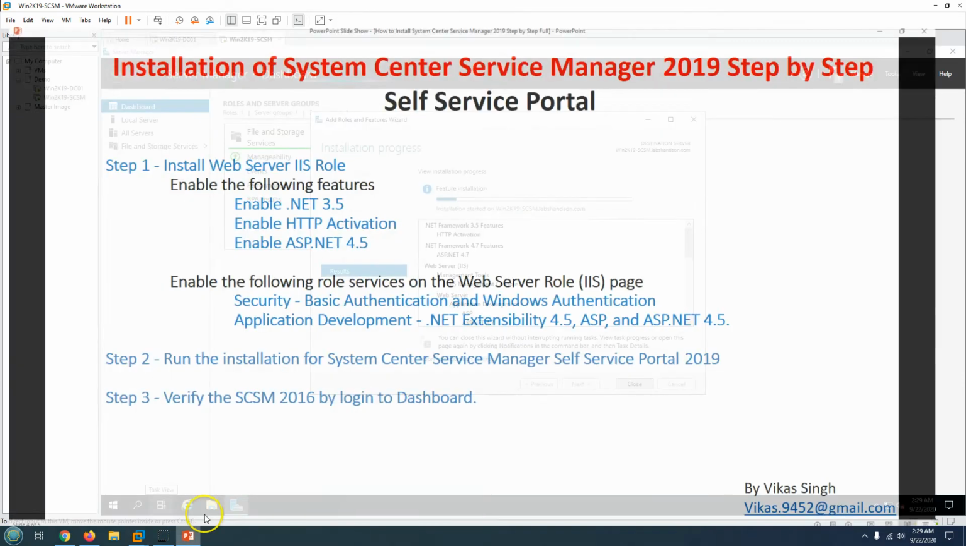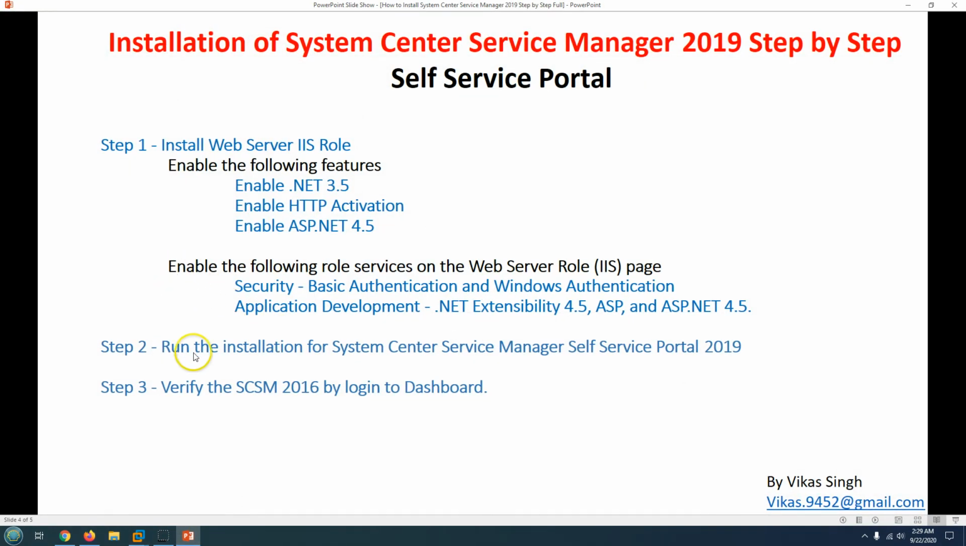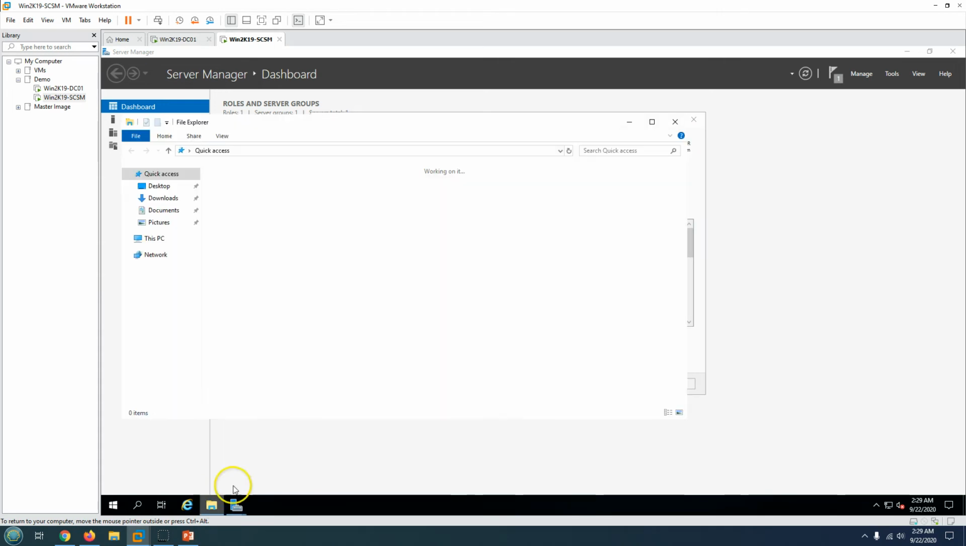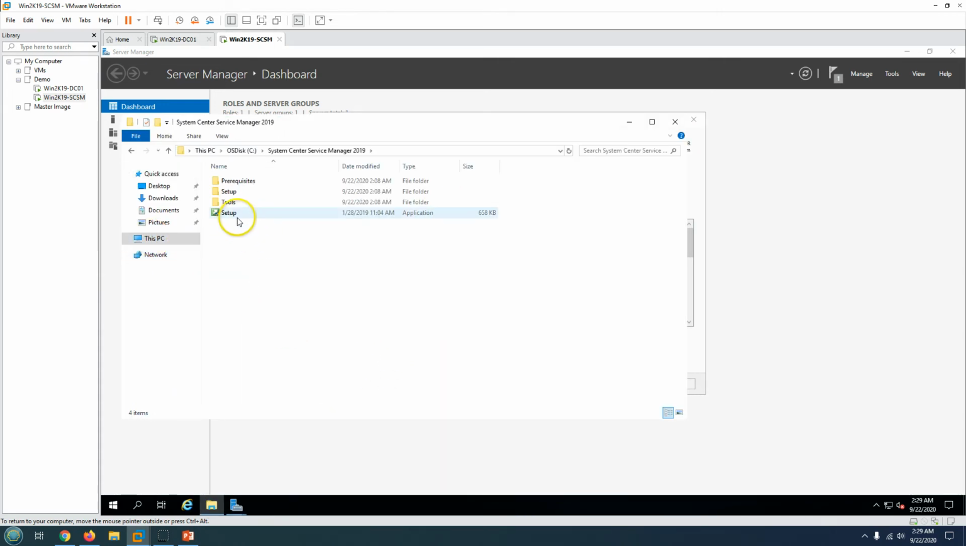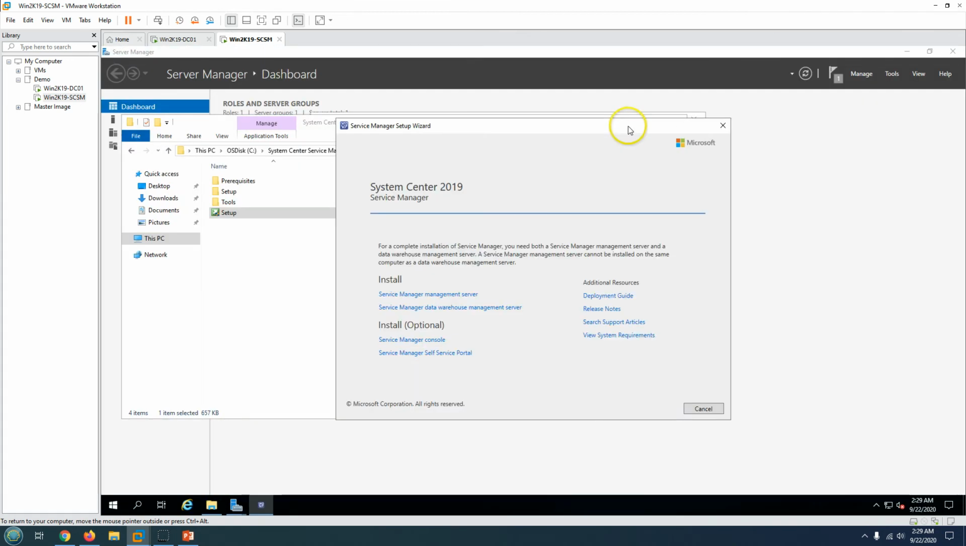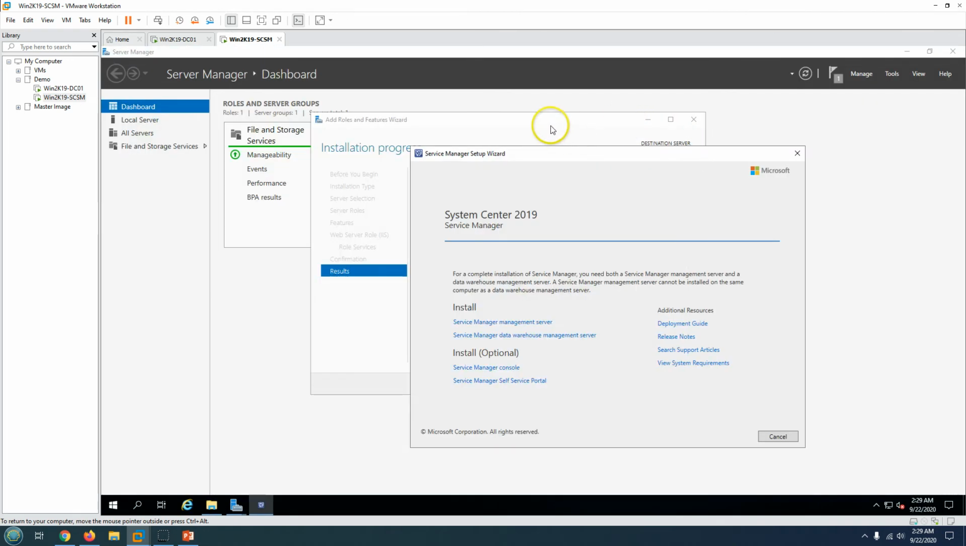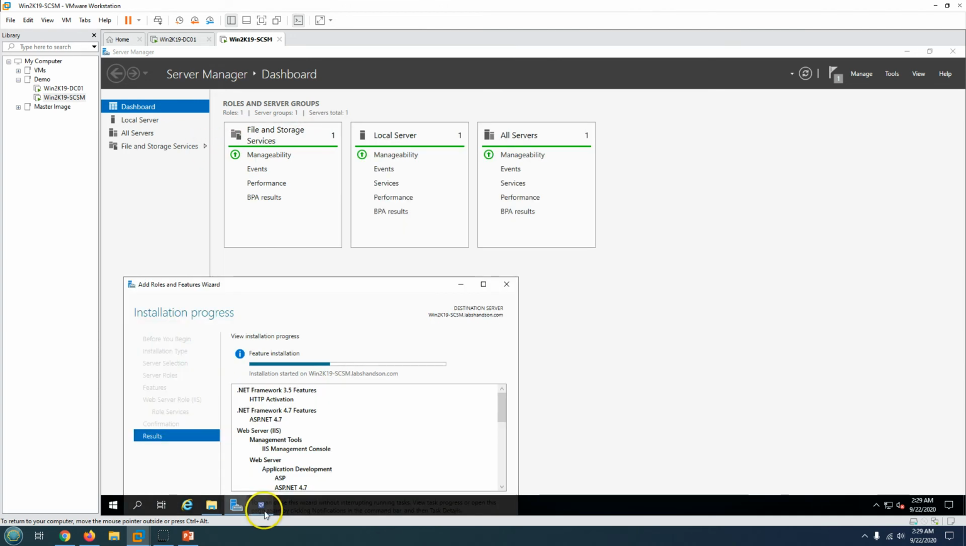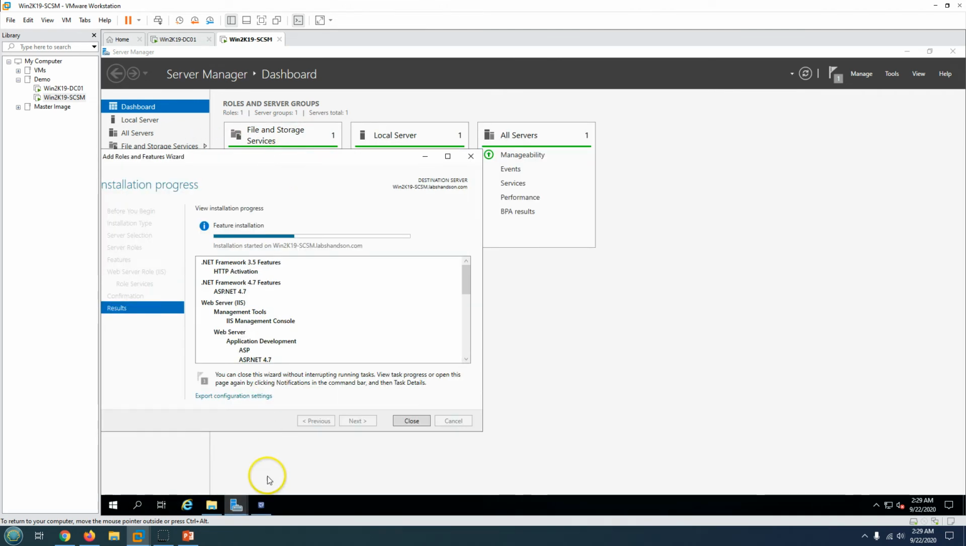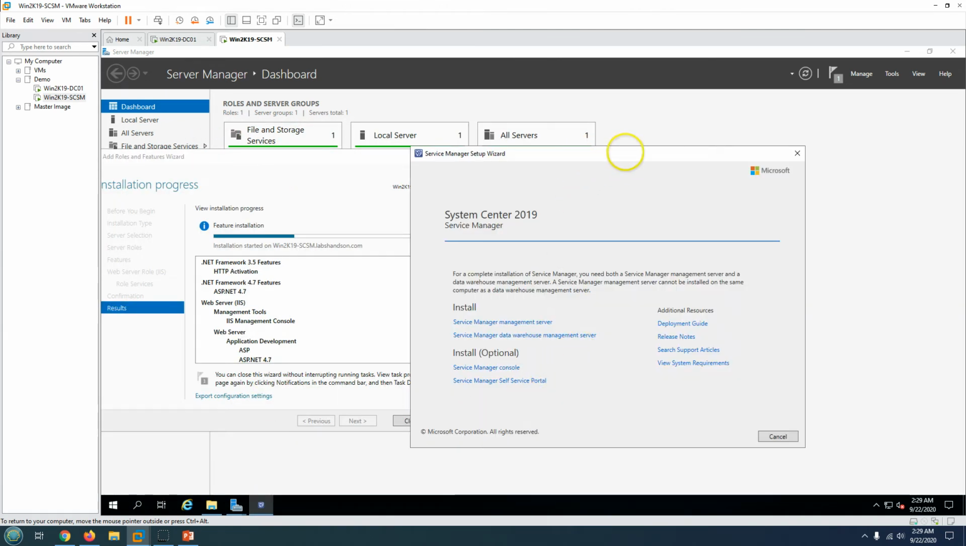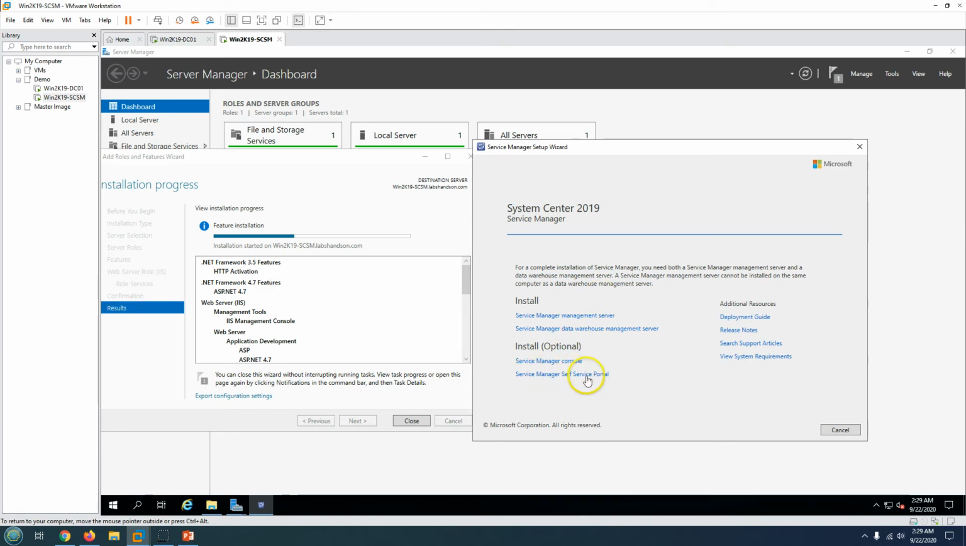So wait for this installation to be finished, and once this is done we will run the installation for the self-service portal. So I'm going to run the setup once again from the same Service Manager setup file. And once this installation is done, from here we can see the optional component, which is the Service Manager self-service portal. So wait for this installation to be finished, then we will install this.